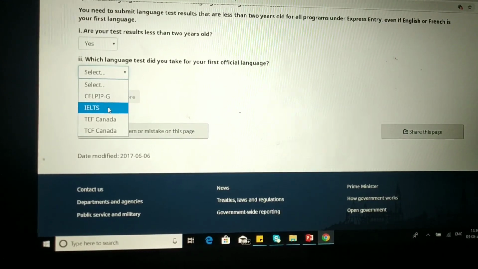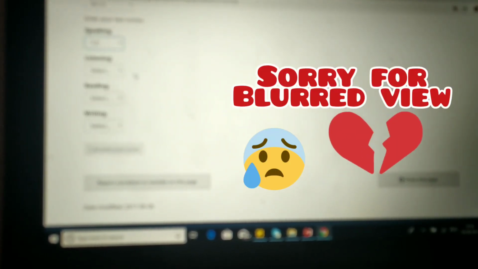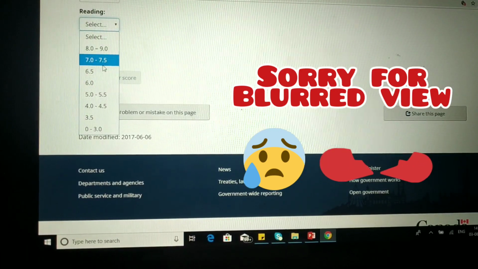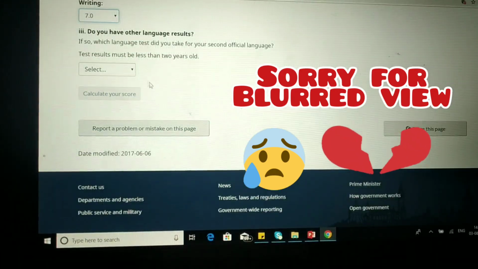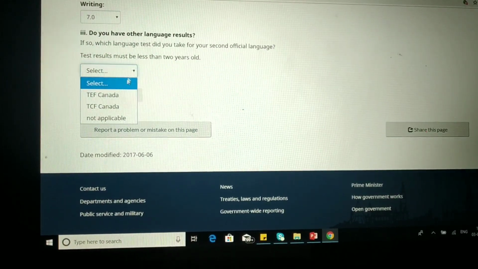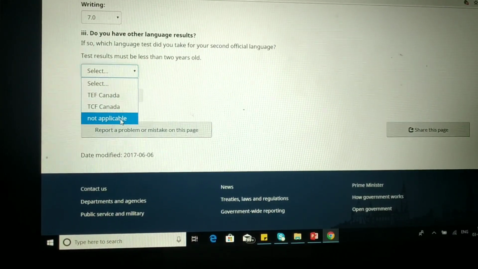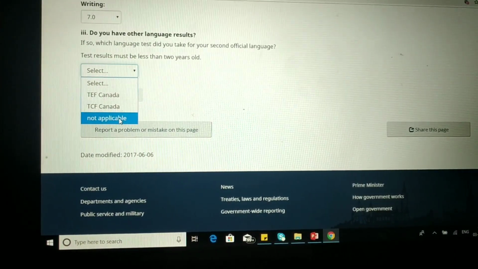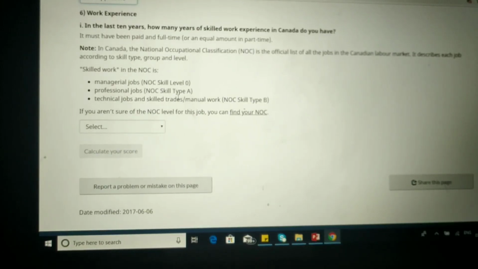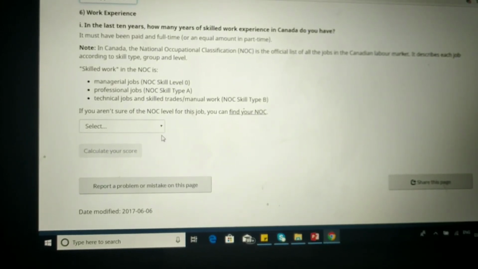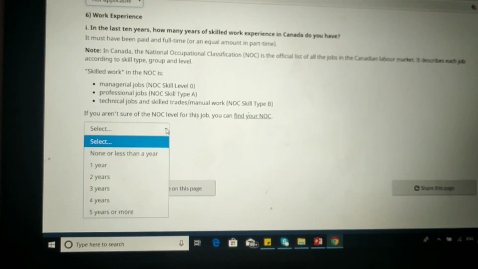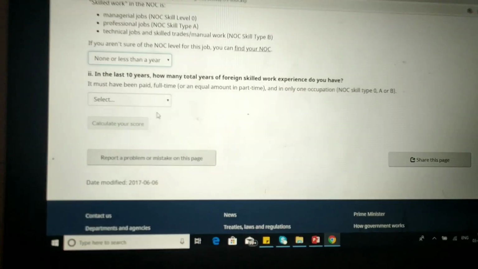And since, let's say, you have given IELTS, please assume you have got an IELTS score of 7 in speaking, 8 in listening, reading and writing 7 and 7. Do you have other language results? No, whatever applicable. Actually, if you have given French, then type French, TEF or TCF and fill it out accordingly. Not applicable for me. Work experience in the last 10 years. How many years of skilled work experience in Canada do you have? So I don't have any, so none or less.